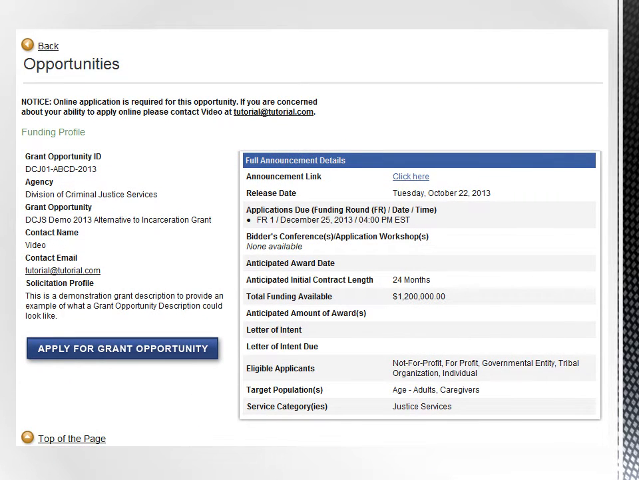More details about this specific grant opportunity are presented. We learned the contact person and their email address. Full announcement details are described on the right, including release date, funding rounds, anticipated contract length, target population, and so on. To learn more about the announcement from the agency's website, click on the announcement link. To begin the process of applying for the grant, click on the Apply for Grant Opportunity link in the bottom left of the page.